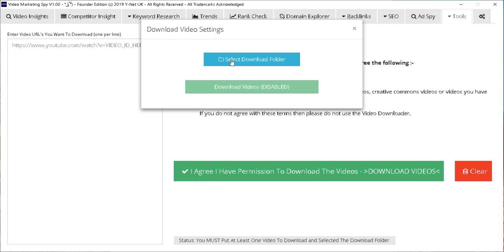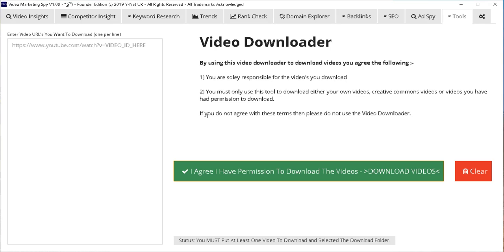then you can click here to select your download folder, and as you can see at the moment that's disabled. We can't download anything. That's because we haven't set a download folder. But once you've set the download folder, then this button will enable, and it will enable you to download the videos. That's going to go away, and at the bottom you'll see the status messages about what it's downloading, which video ID it's downloading at the time, and it's going to go and save the videos to your selected folder.